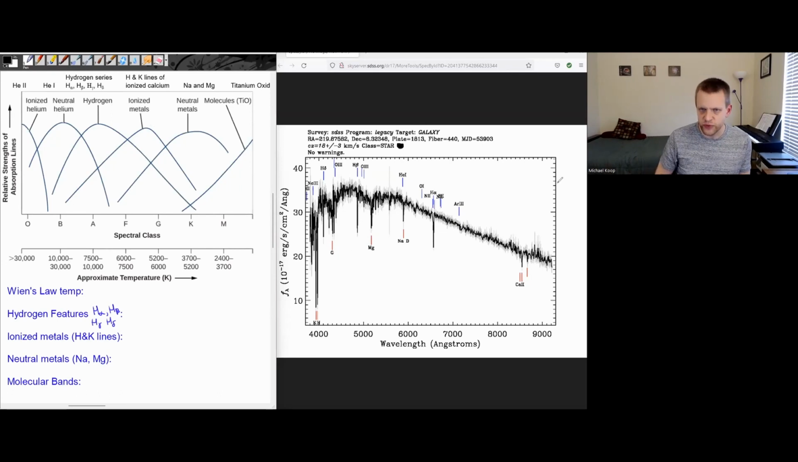Okay, so this is the last one that we'll try. Again, try pausing the video and identifying what the spectral class of this star is. So take a minute to do that. Okay, let's talk about this one.